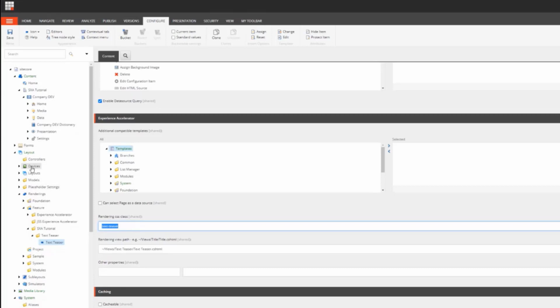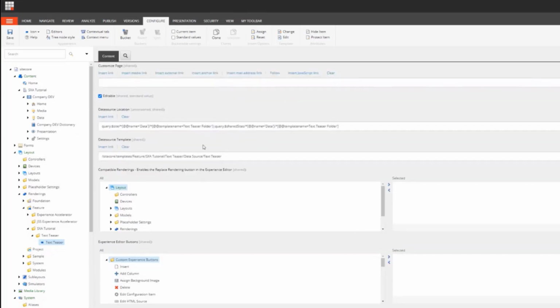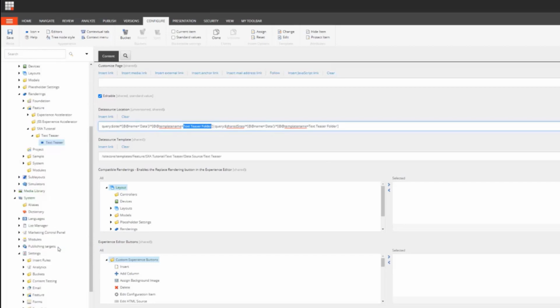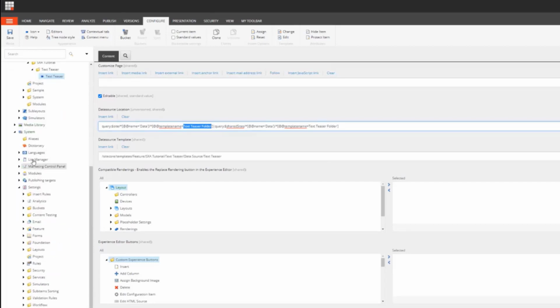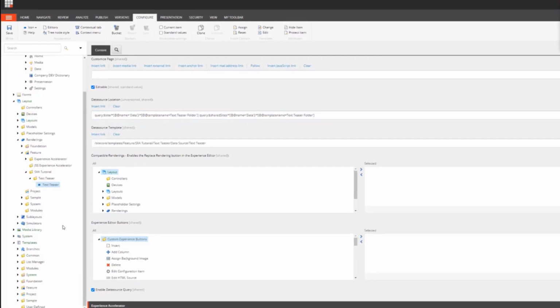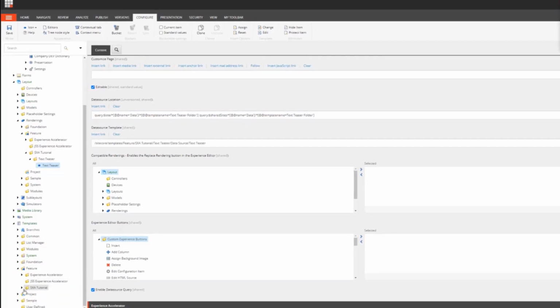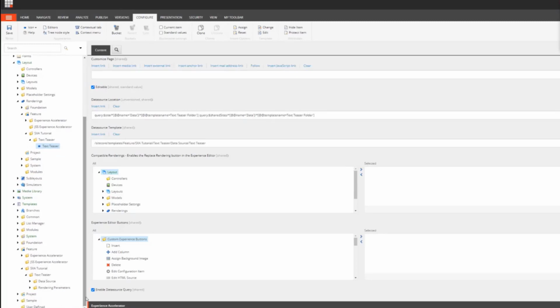So next, we are going to check our templates. Let me quickly copy the name that we've used here, not to make any spelling mistakes later. So it's text teaser folder. And we are going to go to the templates. In Feature, SXA Tutorials, Text Teaser, with the creation of the rendering, two folders got created. One is called data sources, one is called rendering parameters. And we find our data source template in the data source folder, obviously, and the rendering parameters template in the rendering parameters folder.